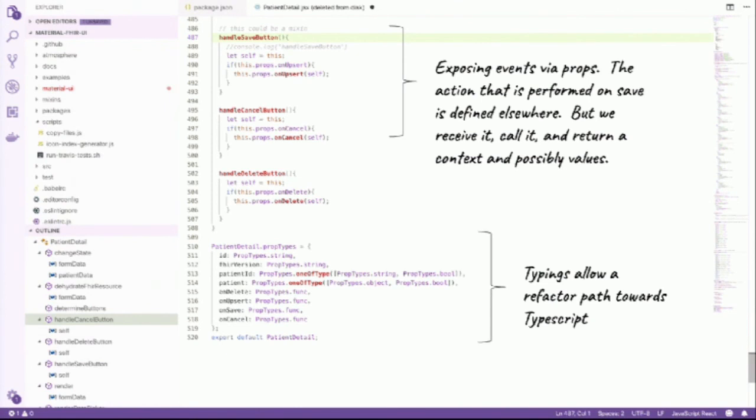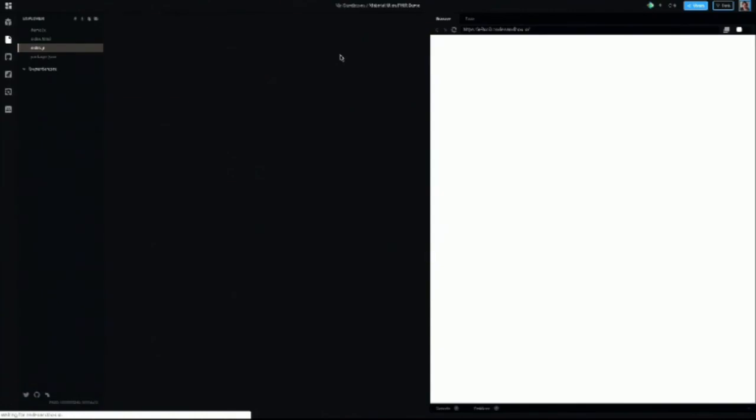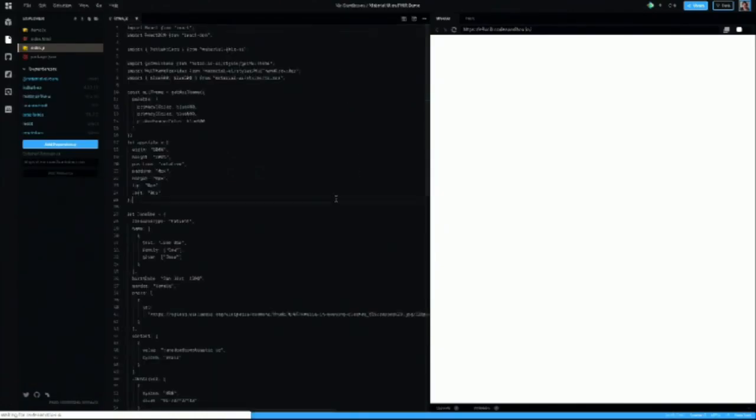Then we expose events through prop types. We also have some typing down at the bottom, which is a refactor path towards TypeScript. This is all leaning in that direction. Let's see a little bit of this in the CodeSandbox. If anybody wants to take a look at a live demo, I think the idea is just to wrap this up with a little bit of a live code demo.